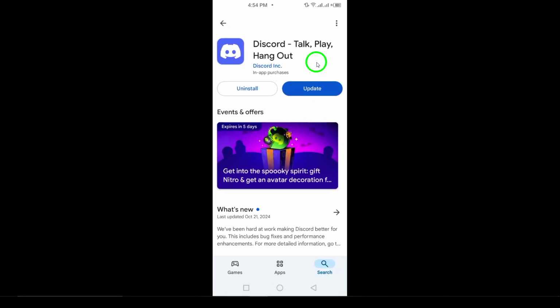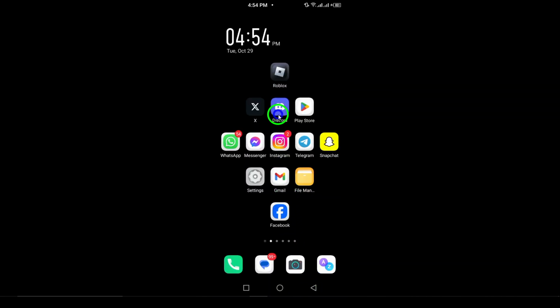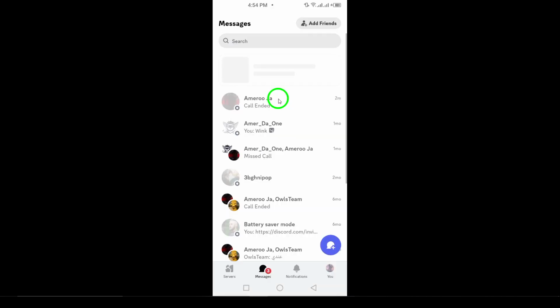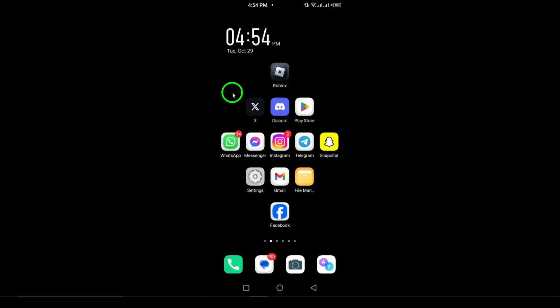Once the installation is finished, it's time to log back into your account. Open the Discord app, and you'll be greeted with the login screen. Enter your username or email address, followed by your password, and then tap Login. Within moments, you'll be back in your account, ready to connect with friends and communities.